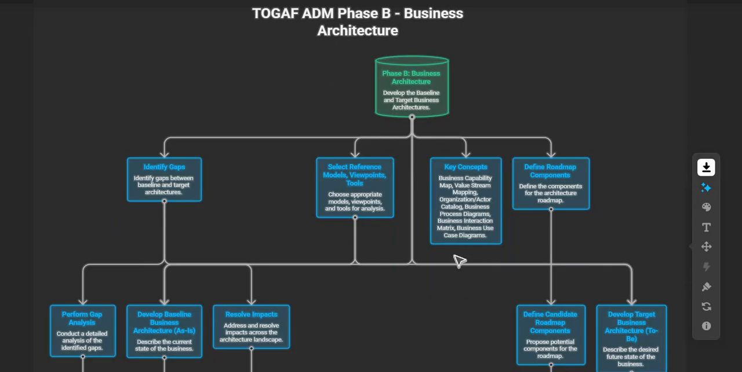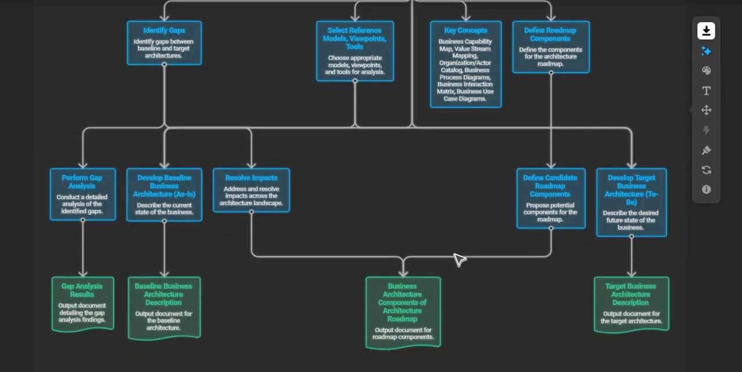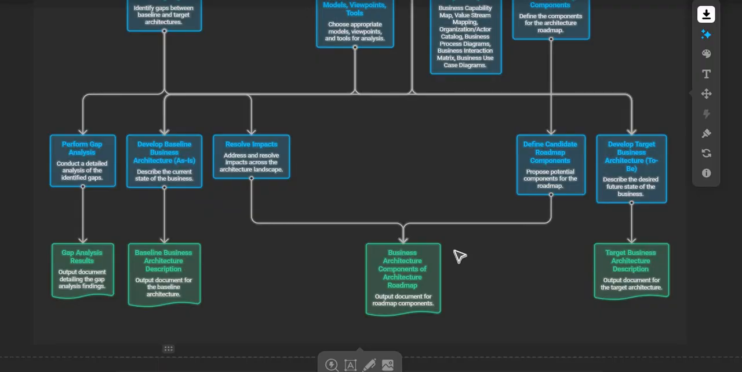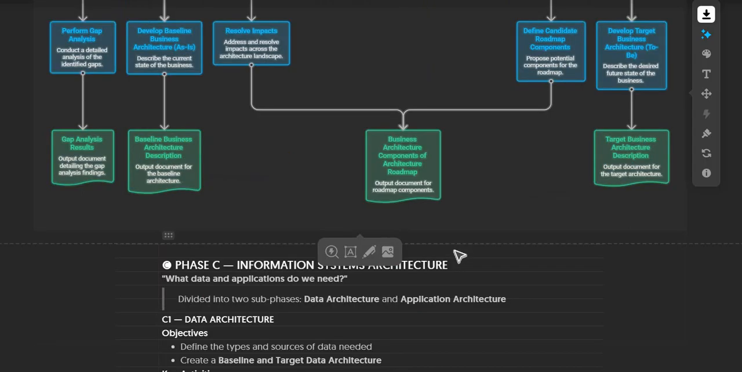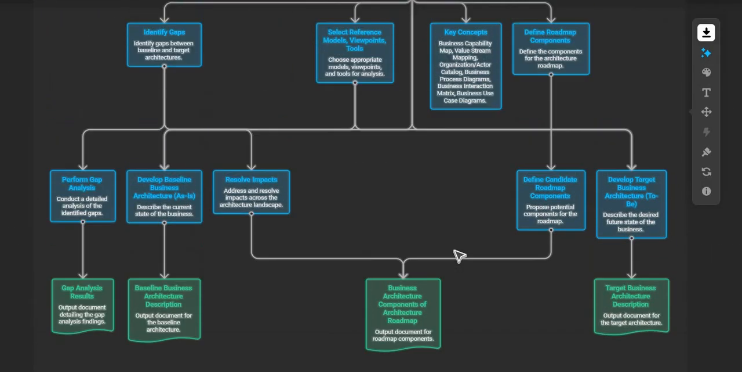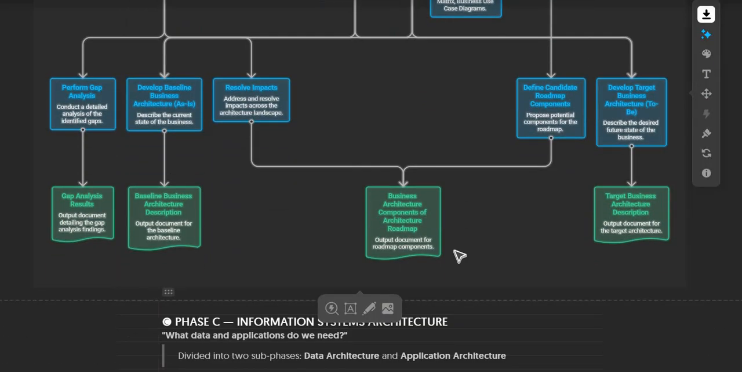So identify the gaps, select the reference model and key concept, perform the gap analysis and resolve the impact, define the candidate, develop the business architecture. We can say here that this is very important when you do the business architecture. So the business architecture output augments the roadmap, the target architecture, and the business architecture output document of target, baseline gap analysis. Perform the gap analysis, resolve the impact. If you see this diagram, this is how it happens in phase B.